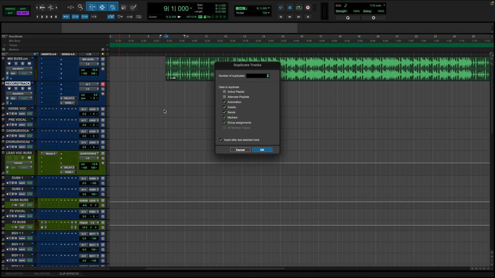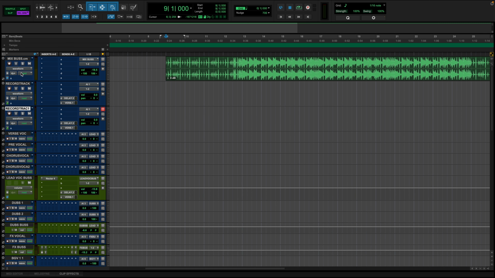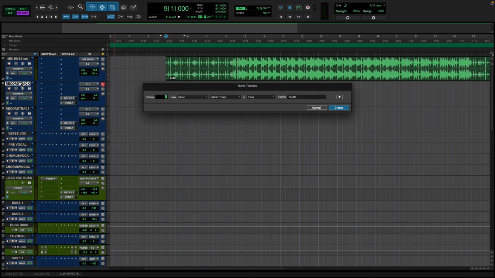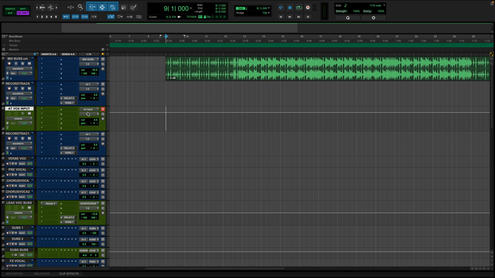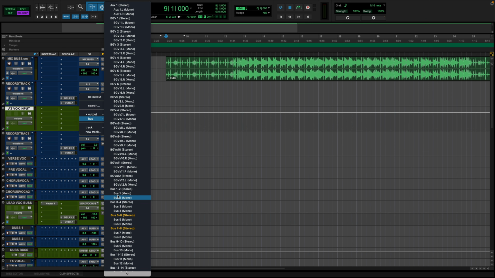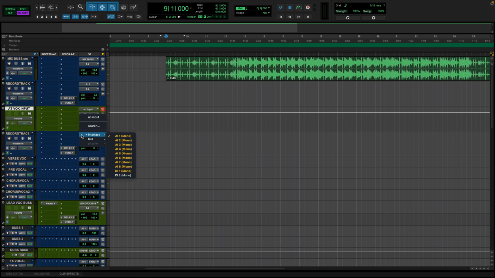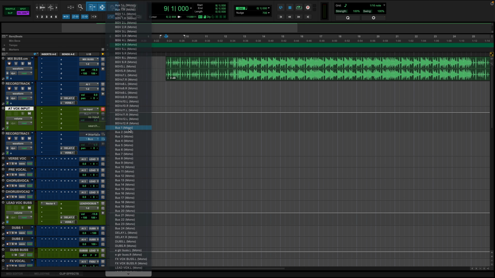What I'll do is duplicate this track because we do want the same kind of track with the reverb and the delay, but I'm going to create an additional auxiliary track. Let's call it AT vocal input for AutoTune. So I'm going to take the output of this track and route it to whatever, bus one. Then the record track here, I'm going to change the input to bus one.